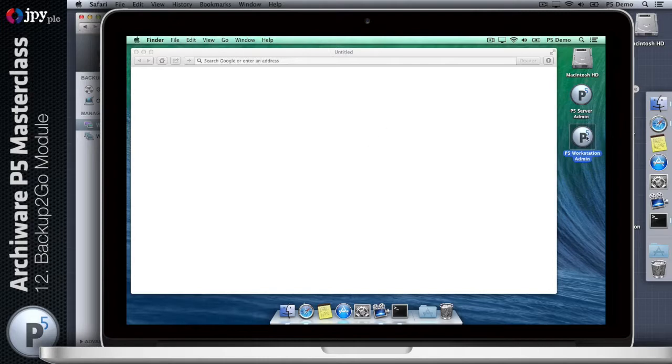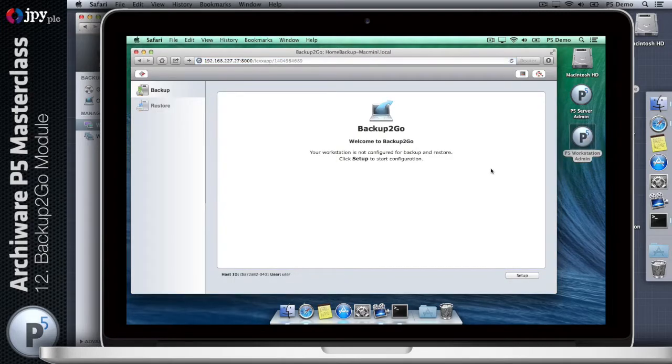So if we click the workstation admin link here, we bring up the Backup2Go Web Interface, and by default the Backup2Go Web Interface will not require you to log in if you're accessing it from the machine where P5 is running. So if you're accessing it via localhost, then you don't need to log in.